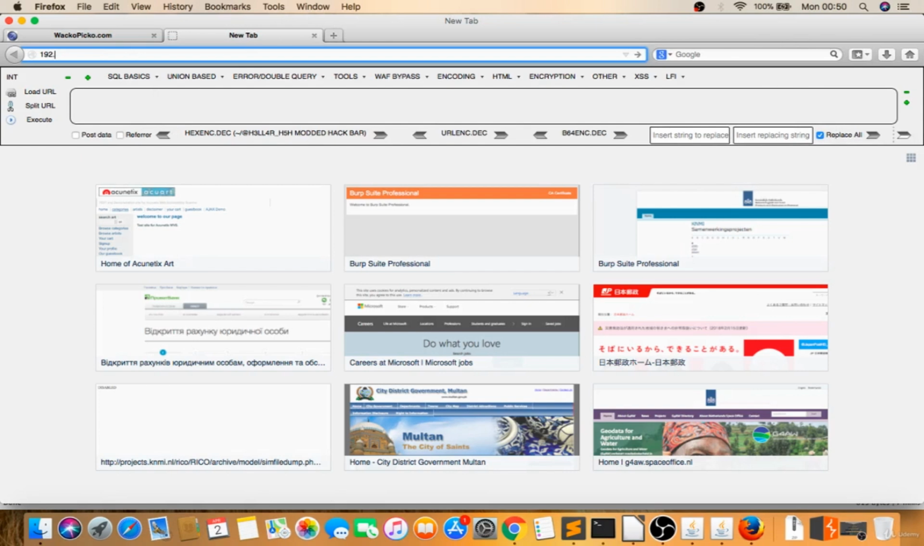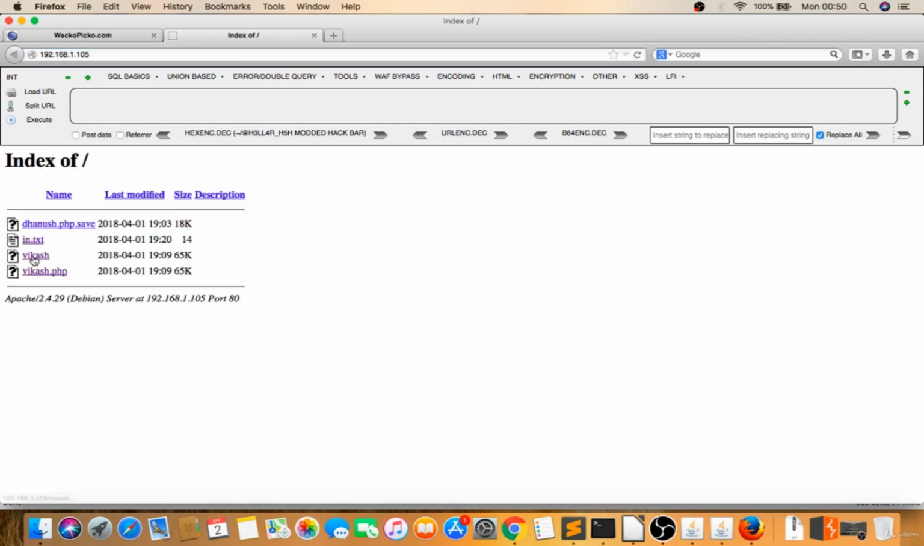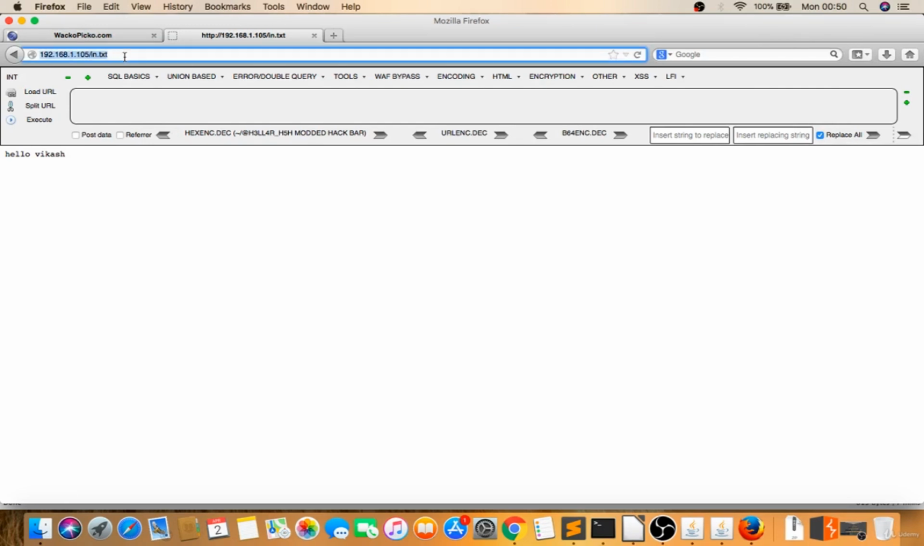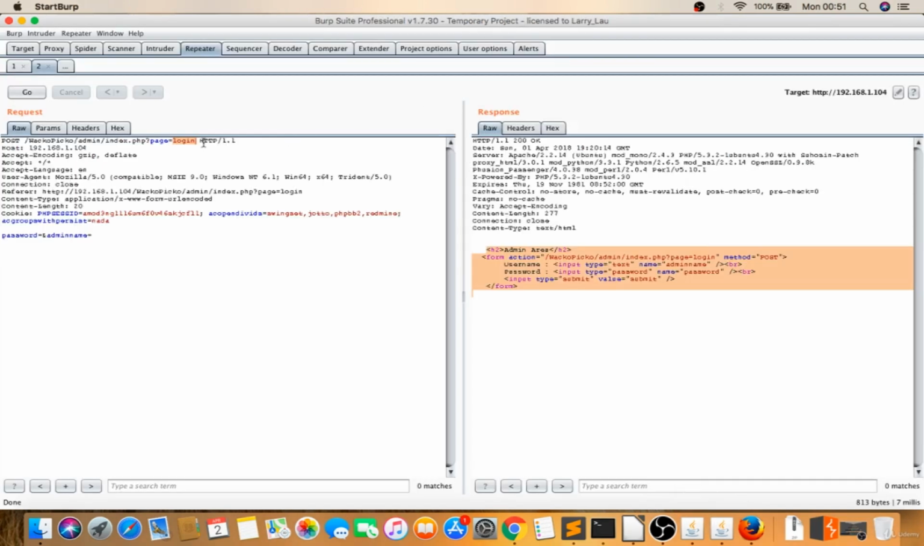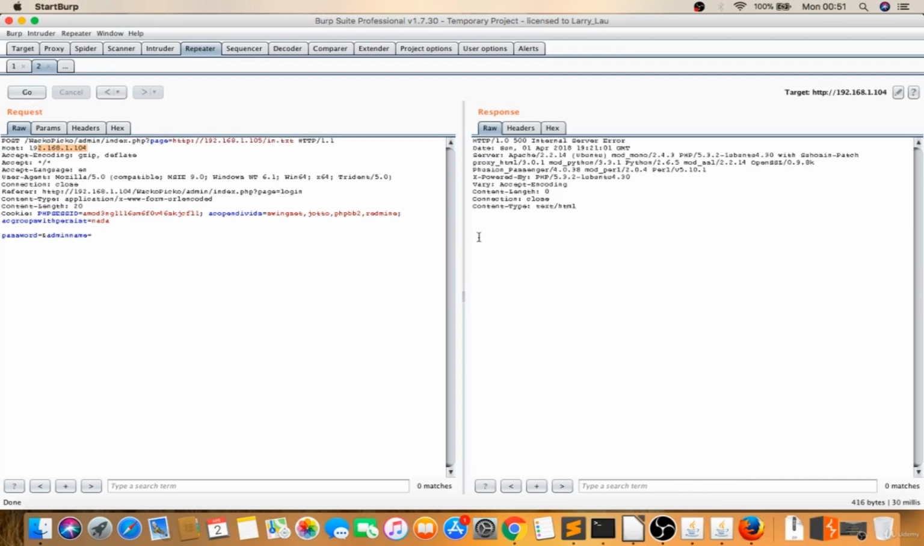So it's 192.168.1.105 now, and there is an in.txt. If I am able to load the content of this website onto this website 1.104, then there is RFI. See, it's not loading the content. Now I will try to bypass this. I will do JPEG, the image. Now it's able to load the content of Hello Vikas from this server.